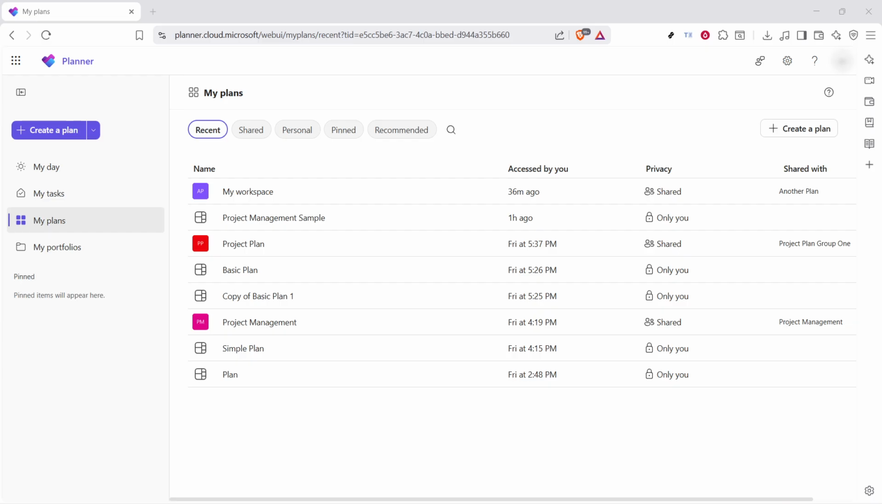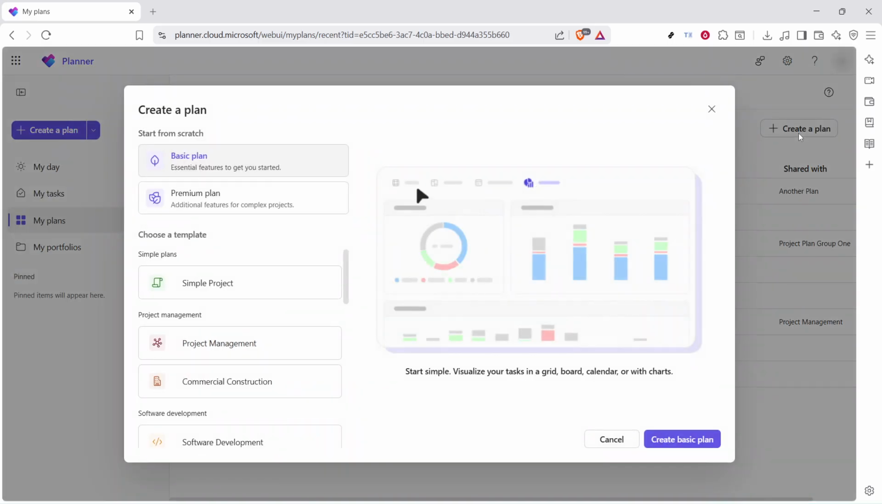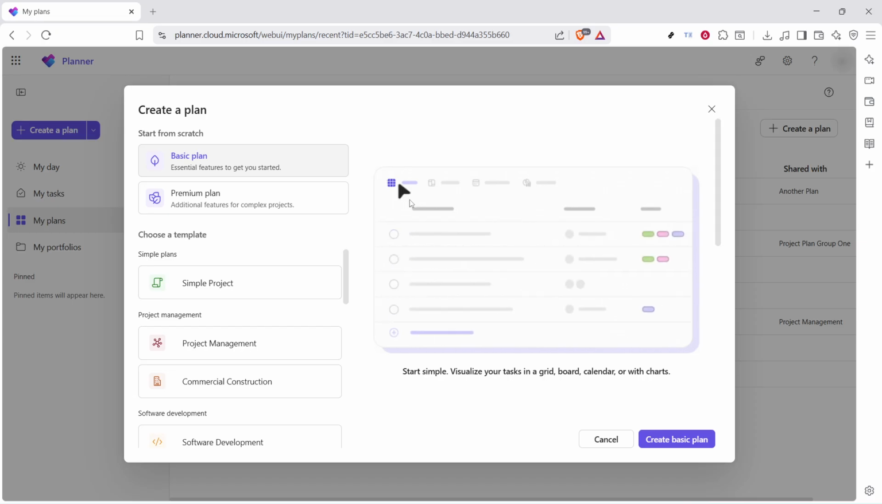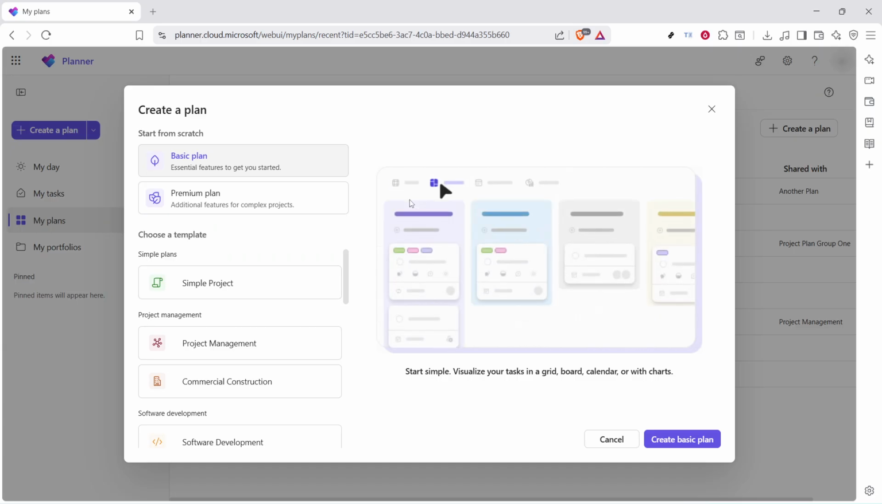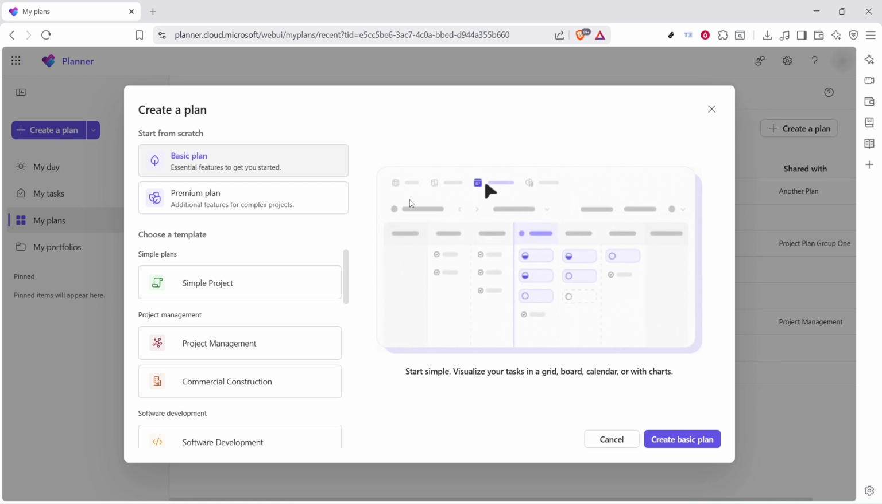Once you're on the My Plans page, click on Create a Plan. This opens the setup flow for a new plan. If you're used to creating plans manually, this is the same general starting point, but instead of beginning with a blank plan, you'll be able to choose from available templates. This can be especially helpful if you're creating plans for common workflows like project tracking, task management, onboarding, or team coordination.